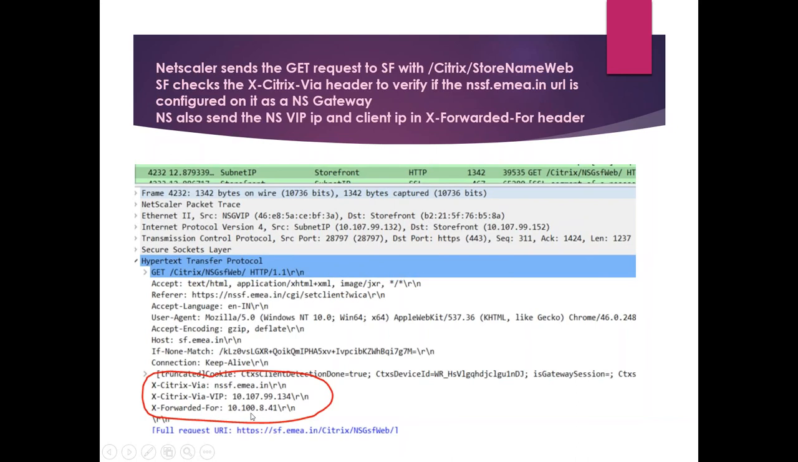And that's how even the XenApp server and all get to know, through XML basically, that this is the client. That's why if you try to launch the same ICA file on any other PC, it won't work, because your PC IP will be changed.